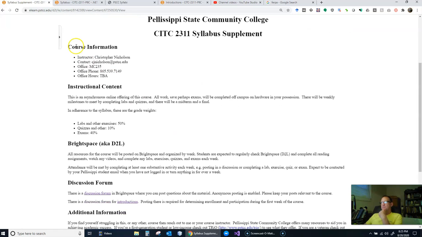So anyway, it repeats information about me. It goes over the breakdown: we're going to have labs and other stuff. That's 50% of your grade, and the quizzes and other stuff will be 10%. Here, other stuff would be maybe a discussion forum post or something if I grade it. And then your exams are 40%.